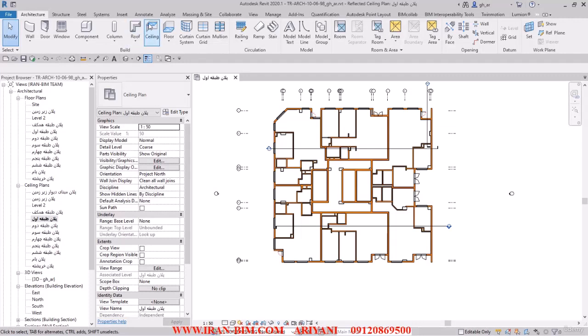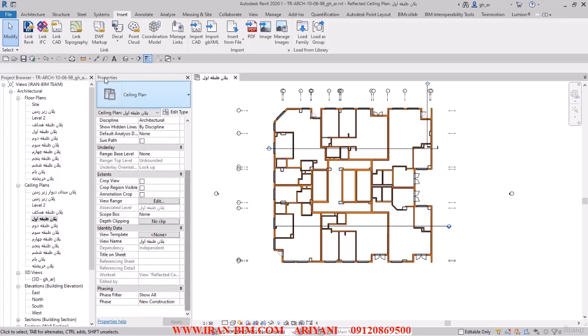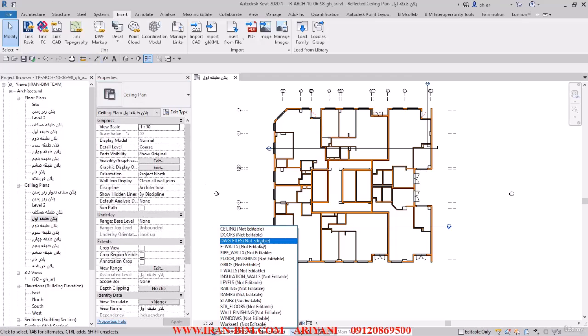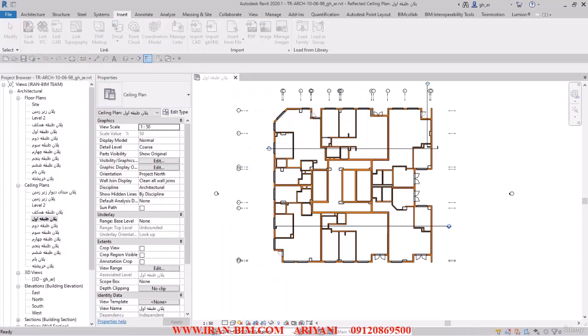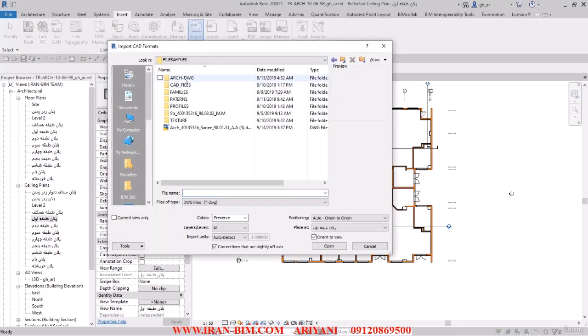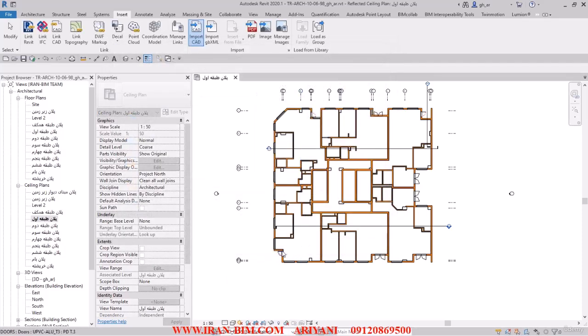Then the Insert tab. And then from the menu that we have on the bottom here, I'll put this on DWG files. Then Import CAD. So back here, and then again, and then sample files, and we'll open up the ceiling file. So let's put the unit on meters here, and then black and white coloring, and then I put the position on manual origin. So let's open it up.